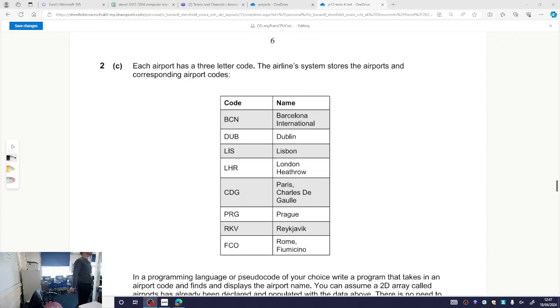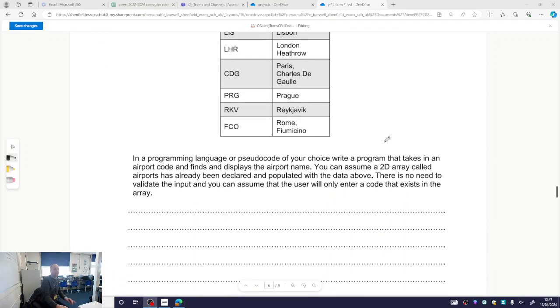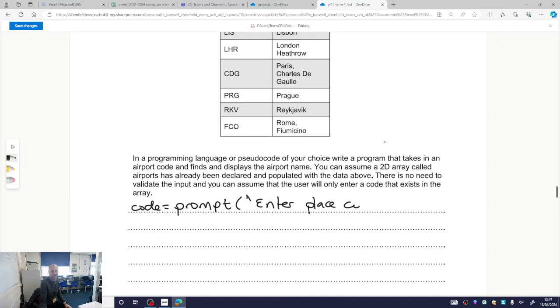There is one mark up for grabs straight away. So I'm just going to put in, I don't know how I'm going to do this yet, but I'm going to write one line. I'm going to start on the left-hand edge. So I'm just going to say code equals, and then if I'm using JavaScript I might say prompt, but you can put input, enter place code. I'm making the user know what they've got to do. I could say please, but I can't be bothered to write it. Right, one mark straight off.